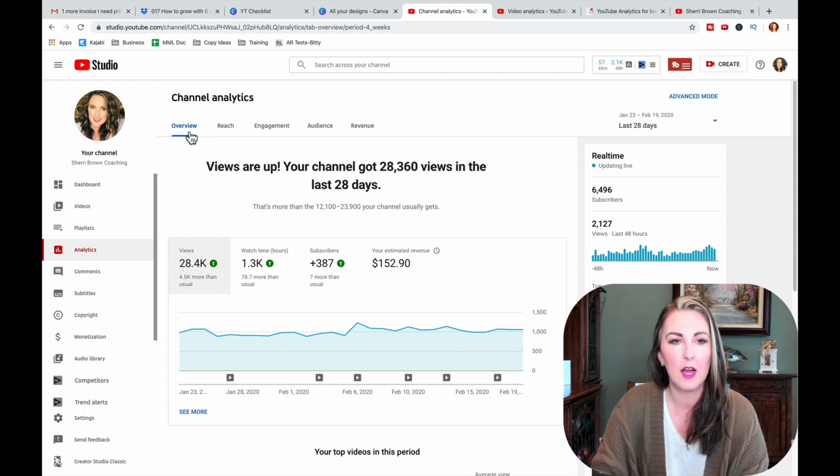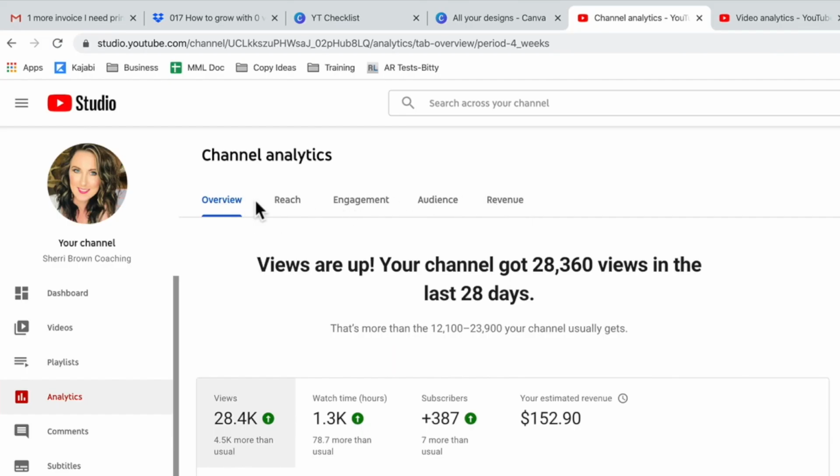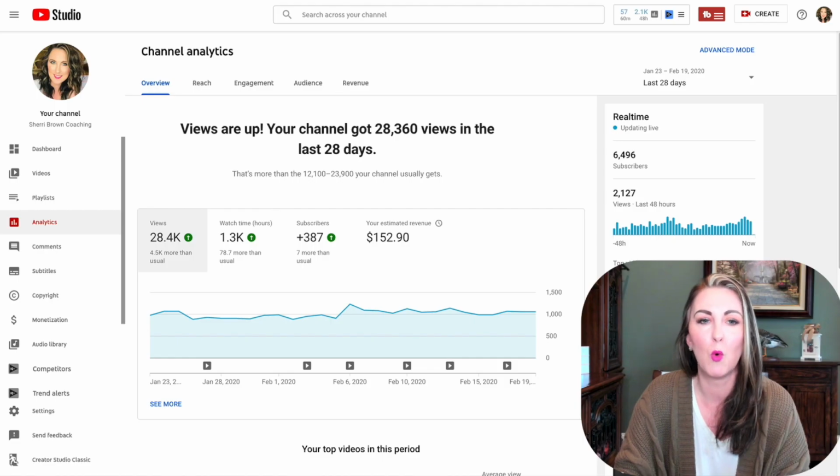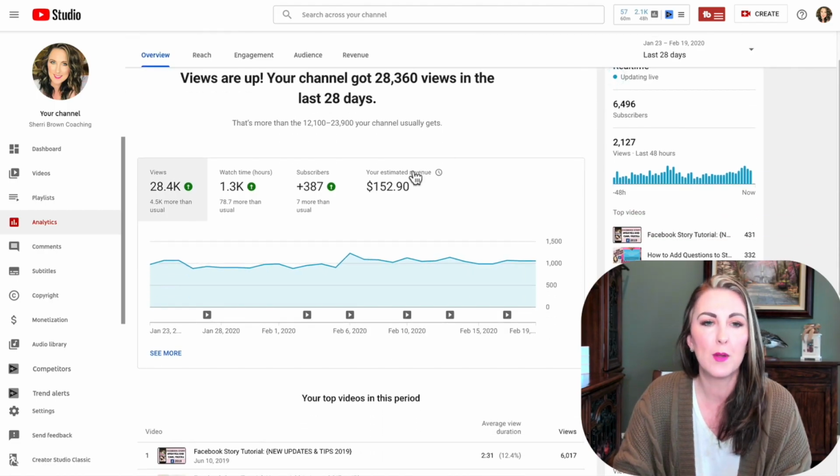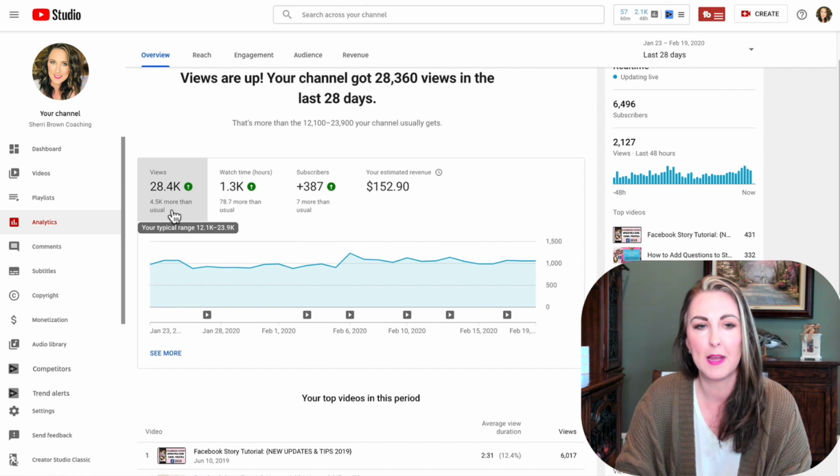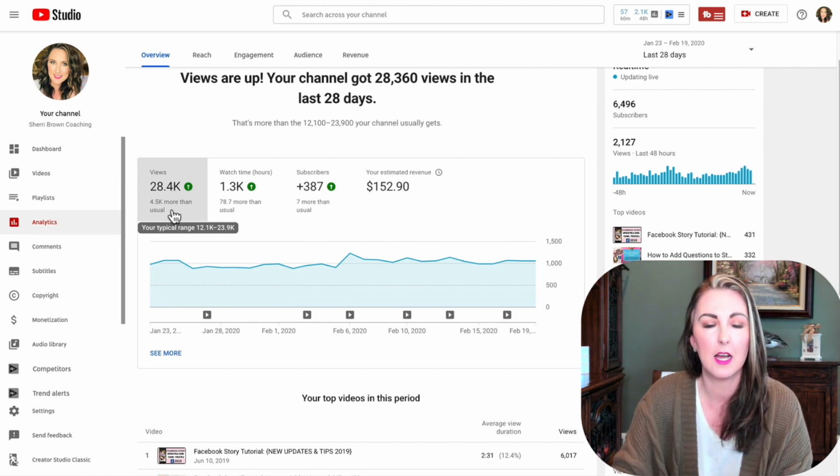Over here, you've got these different tabs: overview, reach, engagement, audience, and I'll break down each one of those and tell you what each of them means. So if we are just on the overview tab, this is going to give you a snapshot of your overall views and how it's performing compared to the previous period.